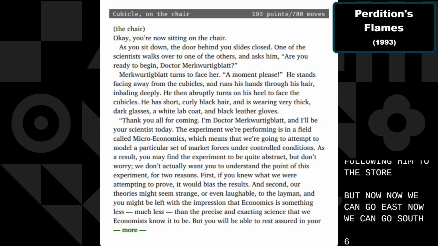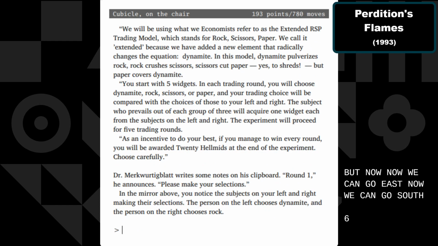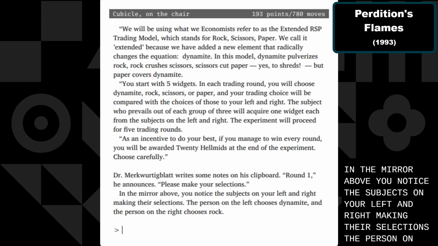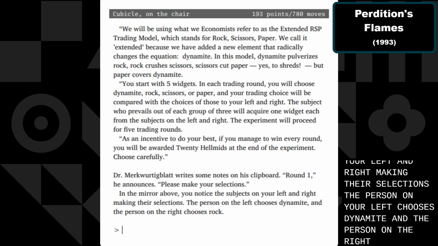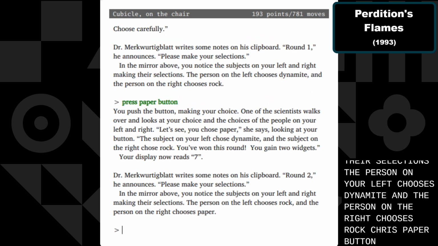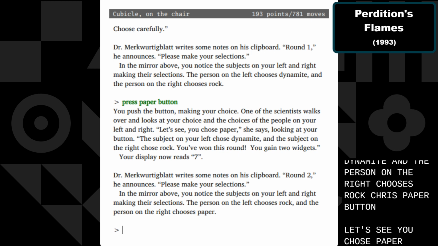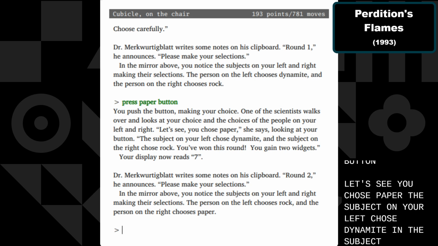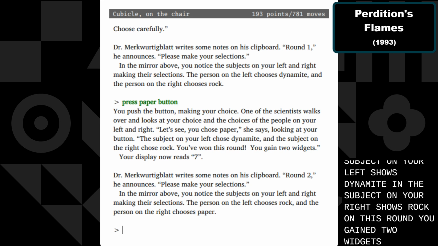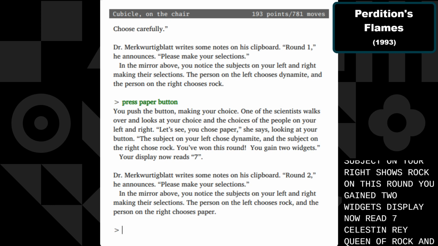Sit. In the mirror above, you notice the subjects on your left and right making their selections. The person on your left chooses dynamite, and the person on the right chooses rock. Press paper button. Let's see, you chose paper. The subject on your left chose dynamite, and the subject on your right chose rock. You've won this round. You gain 2 widgets. Your display now reads 7. So left and right, we have rock and paper.